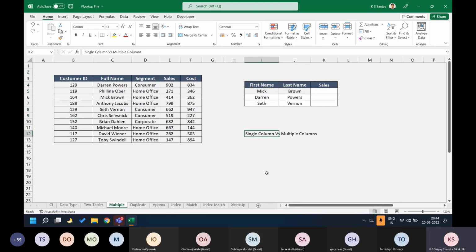So what I will do is I'll give you like 1 minute to think about it, and then I will just proceed ahead. You don't need to answer, but you can just think about it. Can we actually do a lookup of Mick Brown in this case from this table? Yes or no? You just think about it, and then I'll proceed forward.